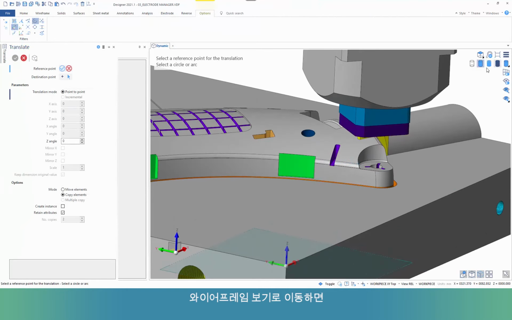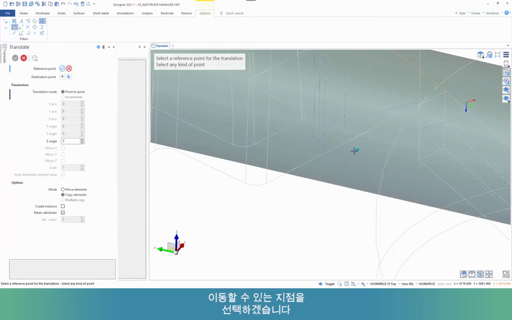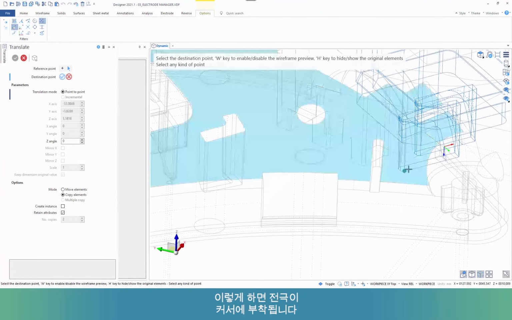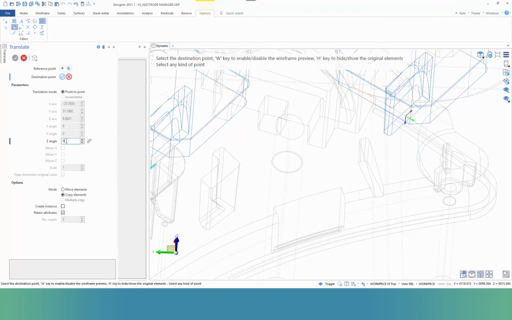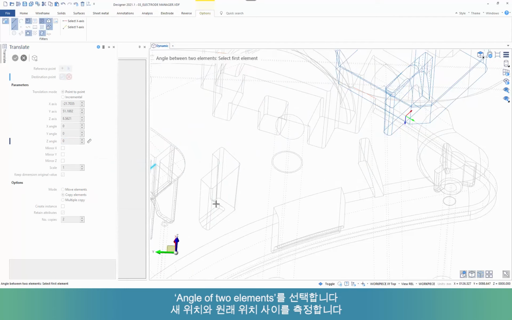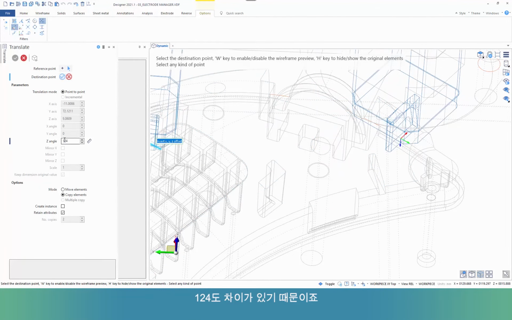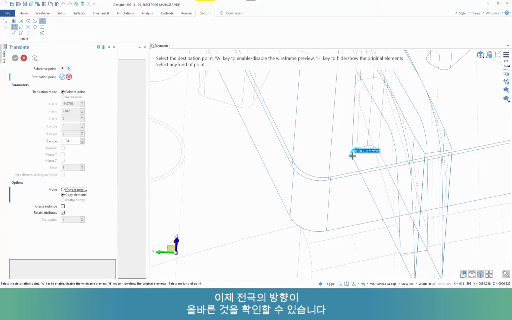if I just come into wireframe, so here's my electrode. I'm going to pick a point to be able to move it from. This will attach my electrode to my cursor. But now I've got a new position and it's not at the same angle, so I need to make an angle measurement. So if I come to the interface, come and measure between two elements. If I measure between that and the original position, it doesn't necessarily put it in the right position for me. That's only because, it's 124 degrees difference, but I just need to put a negative value in. And now you can see it's orientated the electrode to the correct orientation.